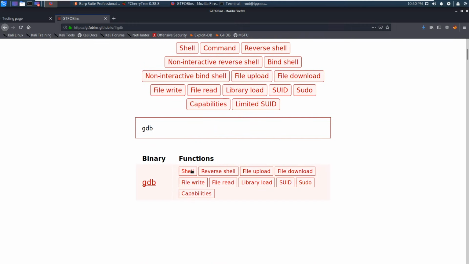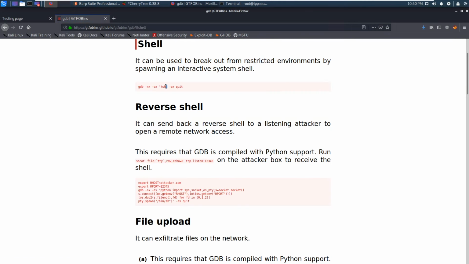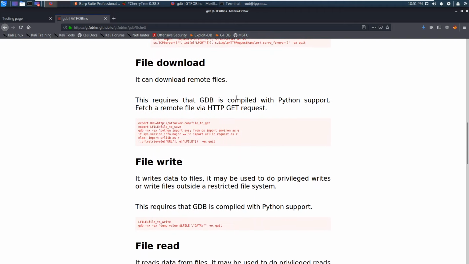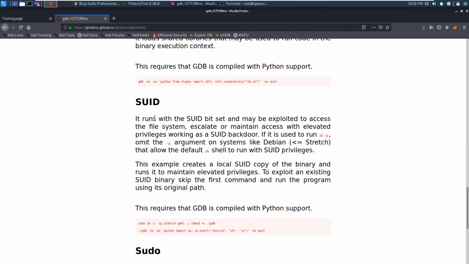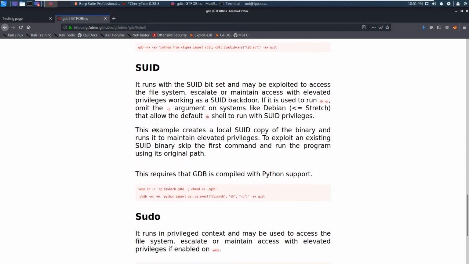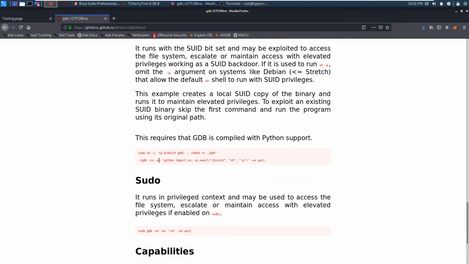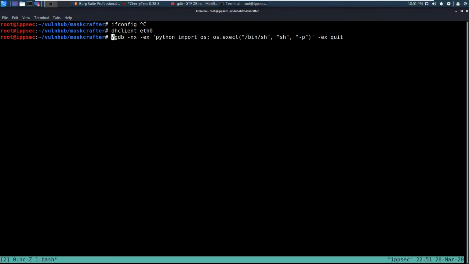Type GDB. We can do shell. Used to break out restricted environments. Let's see. Runs a set UID. It may be exploitable. Try running it this way. So what we're using is GDB to execute a Python script to give us a shell.